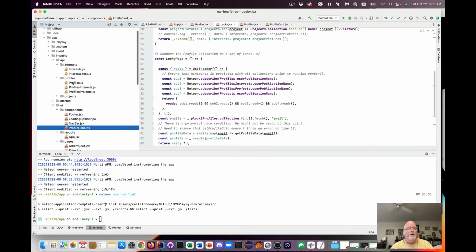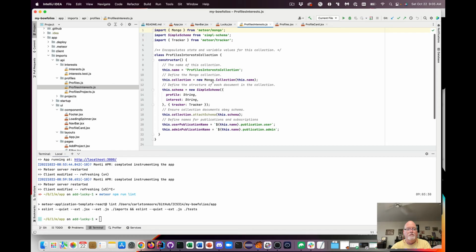So profiles, we have interests, so there's a set of interests. We have a set of profiles. We also have a set of profile interests, which is a collection that just takes a profile and an interest. So we're pairing profiles with interests. So if I want to say this profile has this interest, I add a record into this collection. Same thing with profiles and projects.